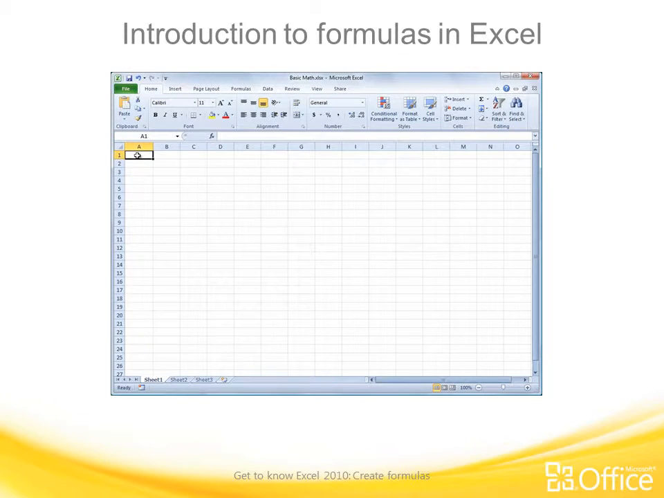I'll click in cell A1. I'll type my equal sign, and then I'll add two numbers, 93 plus 14. Press enter, and the result is 107. I'll subtract two numbers, equal 93 minus 14. Press enter, the result is 79. I'll multiply, equal 93 times 14. Press enter to get 1302.